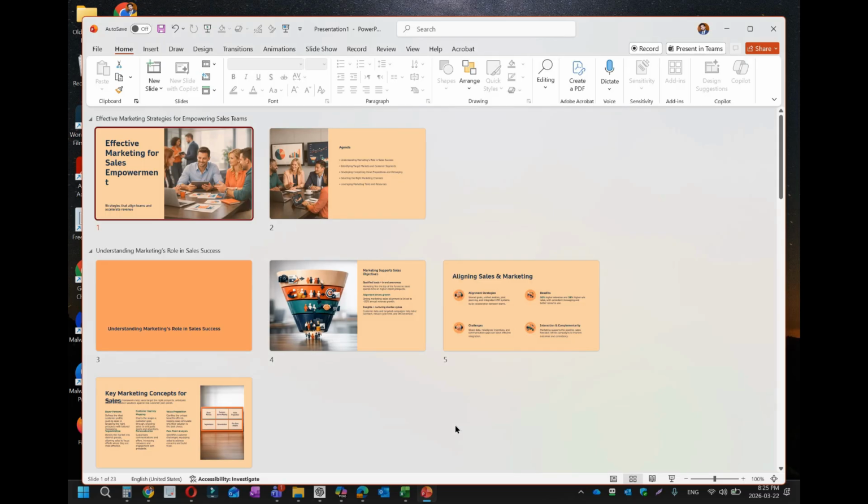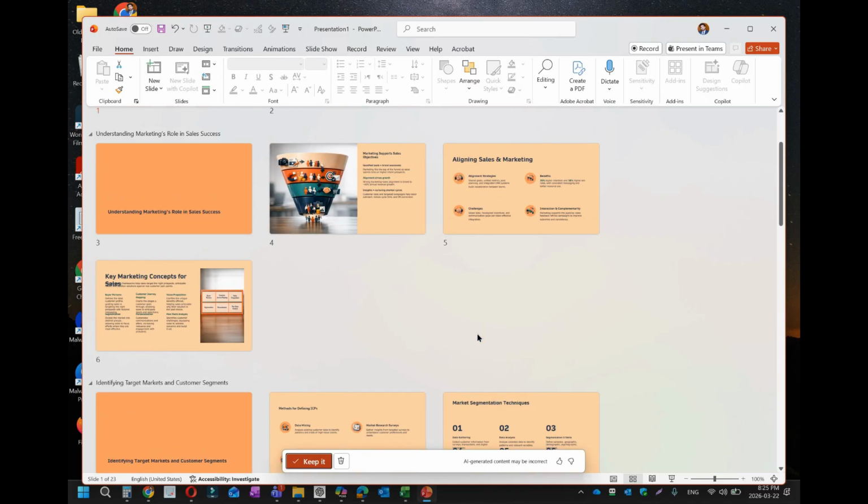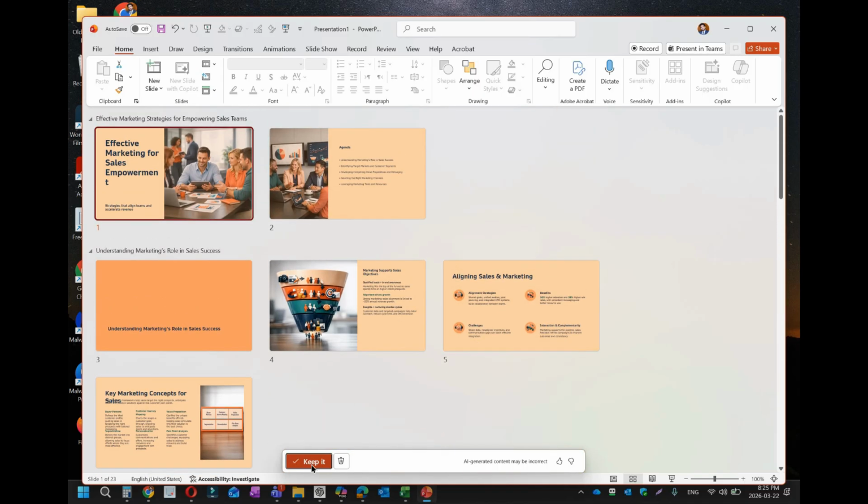It has generated slides for me. Now it is showing me the options to keep it if I like it, or the other option is to delete it. I like what it has created, so I will left-click Keep It.